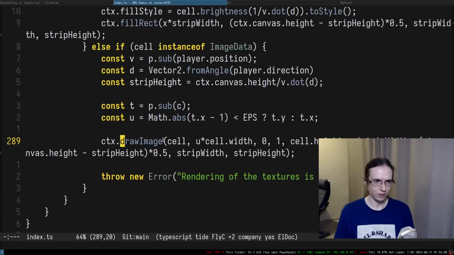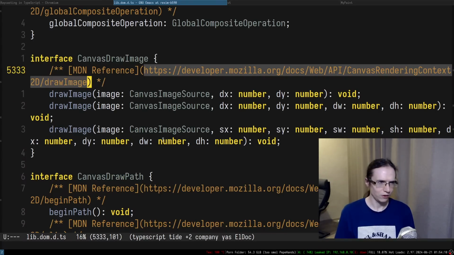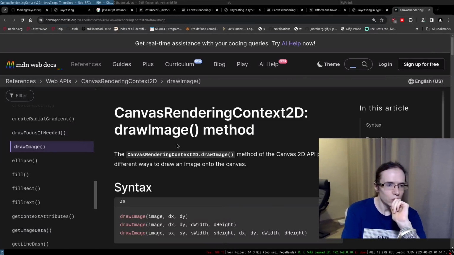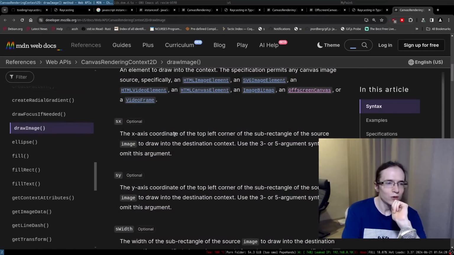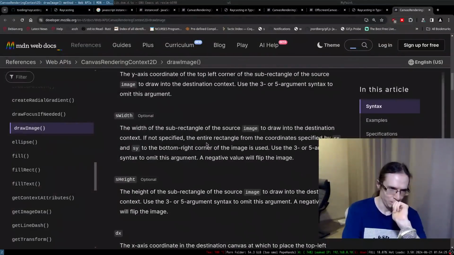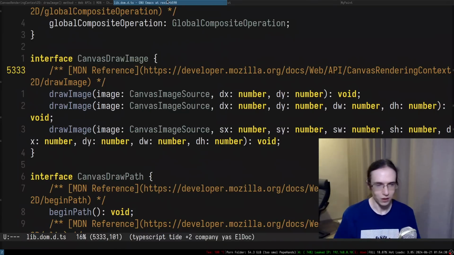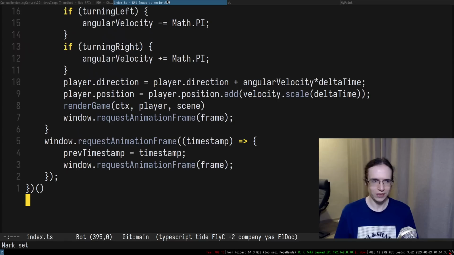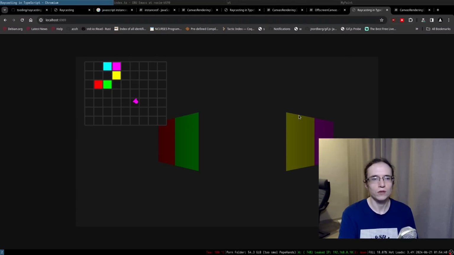That is very interesting, I think. Let me open the documentation for this entire stuff and see. Right, so there's this thing: a coordinate on the top left corner of the subrectangle of the source. Yeah, so this is the source, and then blah blah blah. Okay, so that should be it, by the way, chat. If we did everything correctly, it should just work. Hopefully, we'll see.